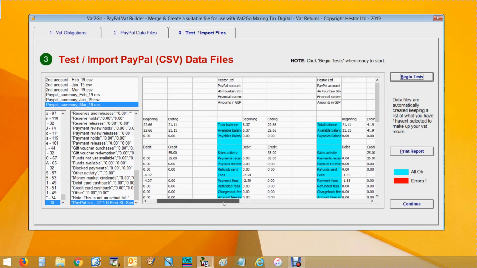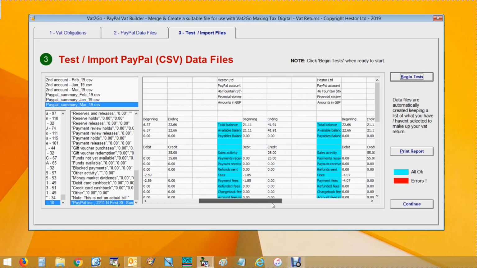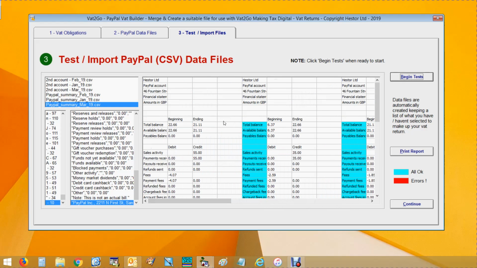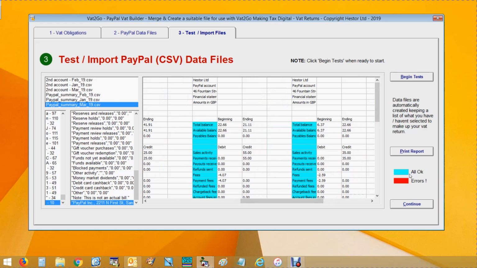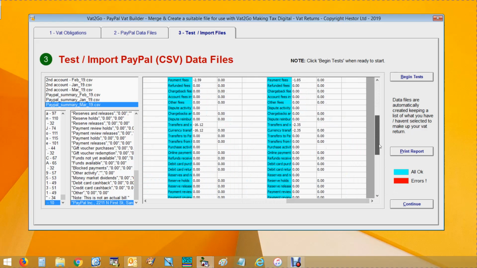So you can see here, there's the first file, then there's the second, the third, the fourth, the fifth, and the sixth. And what it's actually doing is going through checking that everything is correct, that all the figures are in the places that they should be, and all the data that has been exported is correct. Everything that the system is going to import will automatically be in the light blue colour. If there are any errors, they will be highlighted in red. If there are errors, you should seek assistance from support.